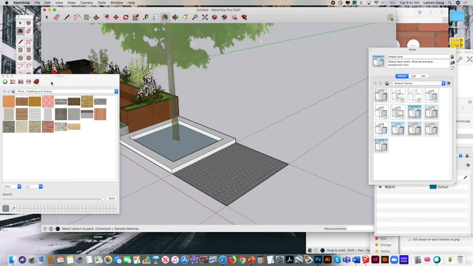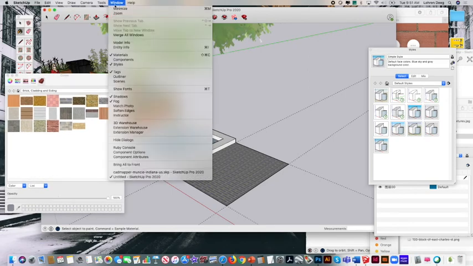I remember now how to do it. That would help if I remembered how. Materials.